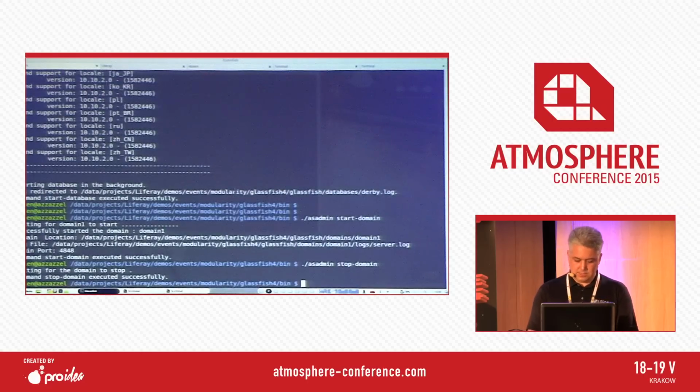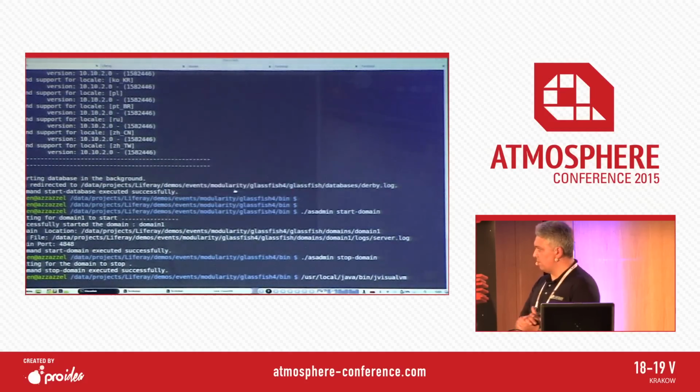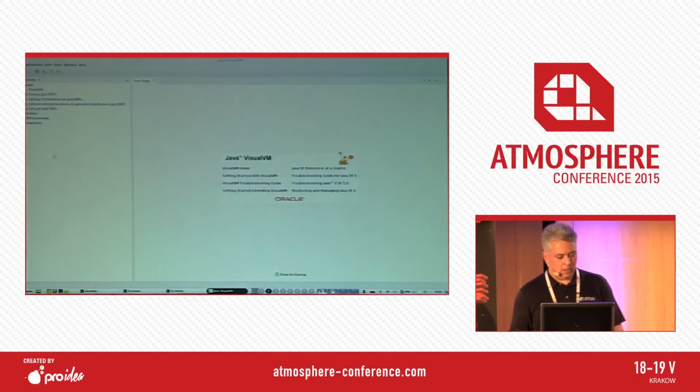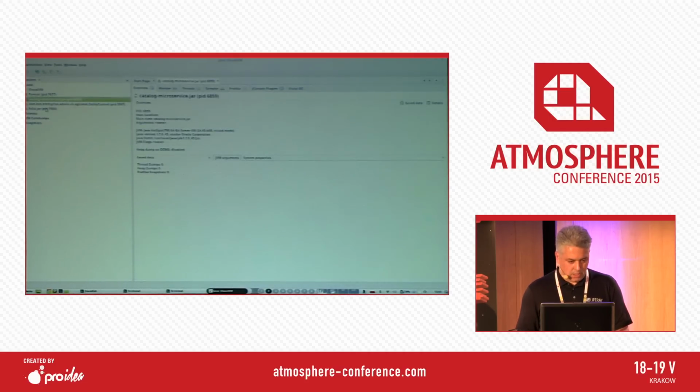OK. And let's use something like bin. OK, you know this tool, JVisual VM? I hope you do. So here is my Spring Boot process somewhere. That's the one. And that is my OSGi container.